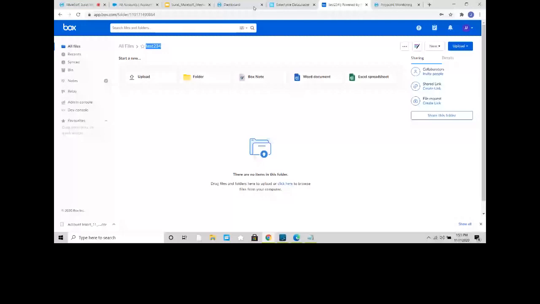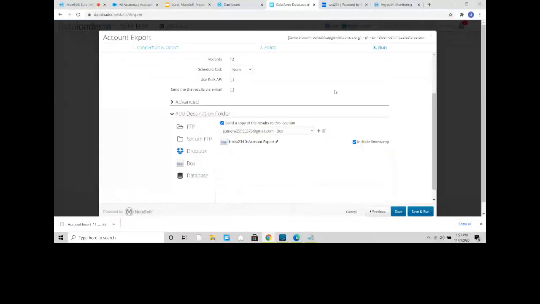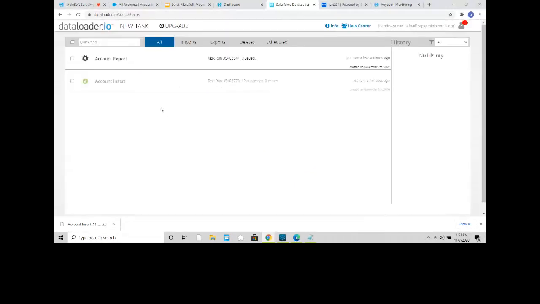So you can go to Box. Your Box connection is already available, and it will reuse that. I want to save a file here, test234. Then you can save and run. I think it should export 12 records. Let's see. As per me, it should export the 12 records.